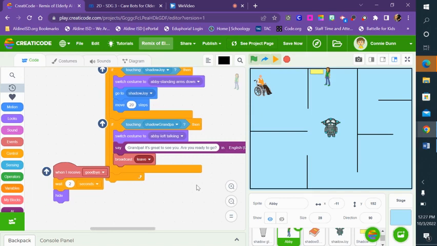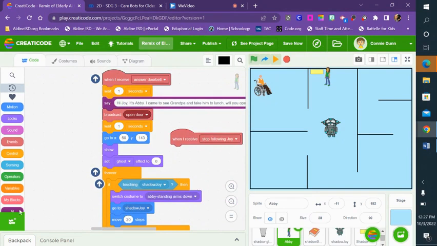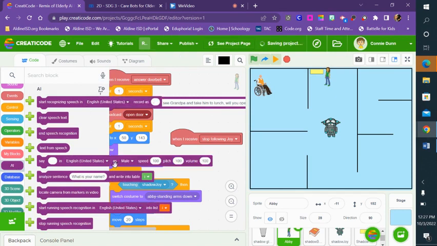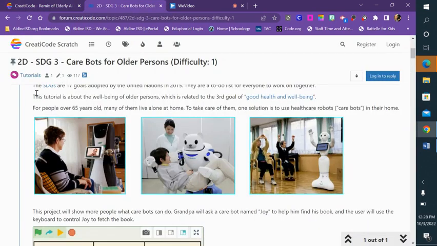So that's just one way students can use these new AI blocks in Creative Code. These are the blocks we are using right now, just the speech block, so that our characters can speak to each other. But I really think this would be a wonderful way for students to display how a care bot can take care of someone that needs help.